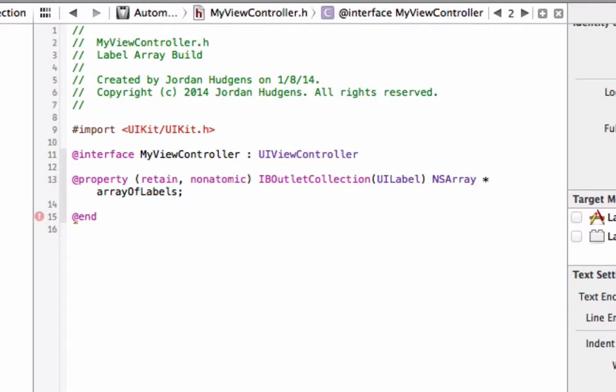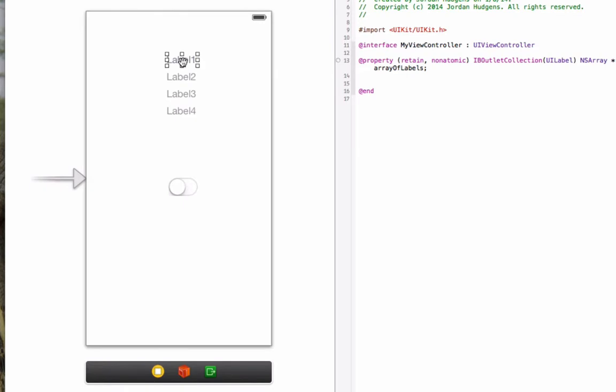That's pretty basic. So just to review, we created a property, it's an array type, and the name of the array is arrayOfLabels. The arguments we're sending are retain and non-atomic, and then it's an IBOutletCollection. Each of these items are IB outlets, so this is a collection of them. We're saying we have a collection of IB outlets that are UILabels. So now that we've done that, we can actually place all of the labels we want in there.